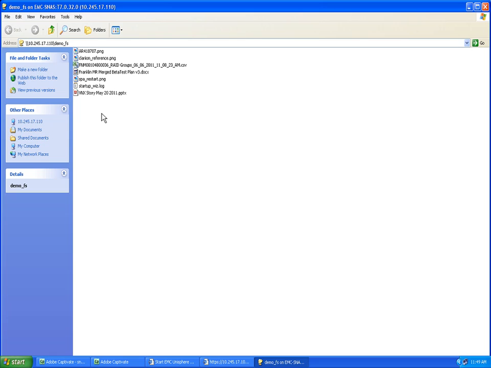I already populated the demo_fs file system with data for the purposes of this demo. Let's take a look at the file system from a CIFS share. There's a bunch of files in this directory, so let's delete a couple files and access this checkpoint to restore those files.